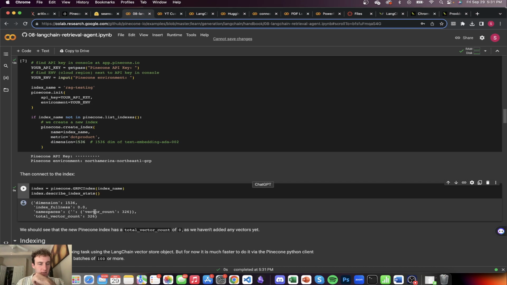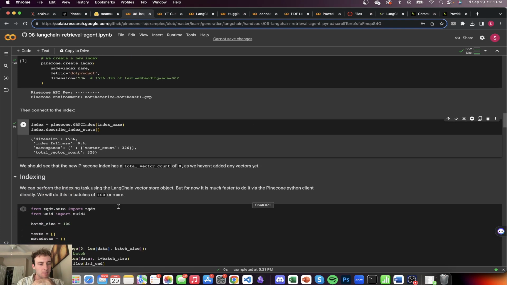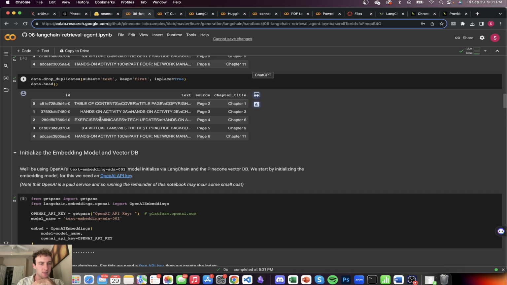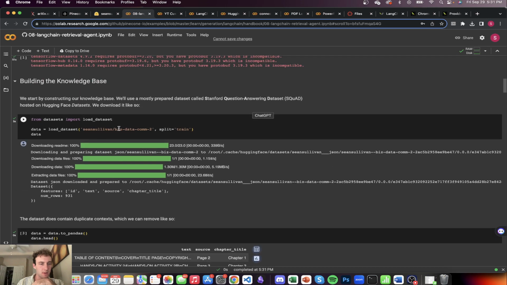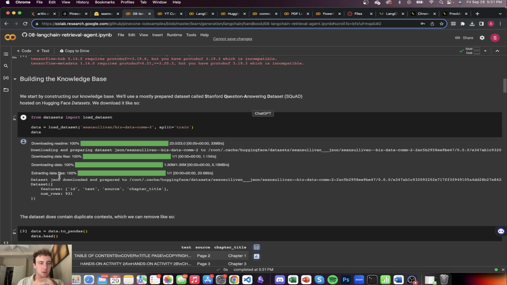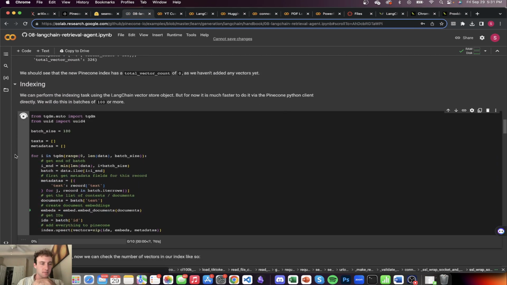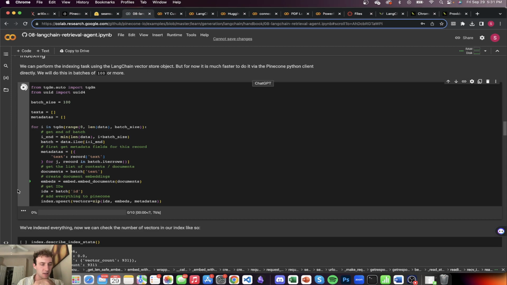So connect the index, and we can see that this still has the last textbook in it, the 326 vectors. Okay, and then we've already connected to this data set, which is already pre-transformed from our PDF loader, it's ready to go. And we just go here and we add it to the vector database now.